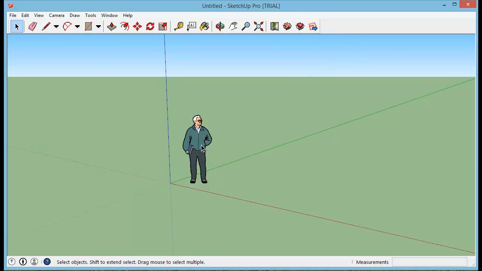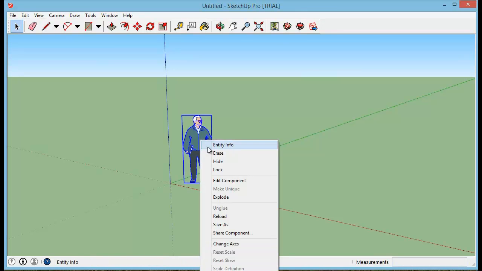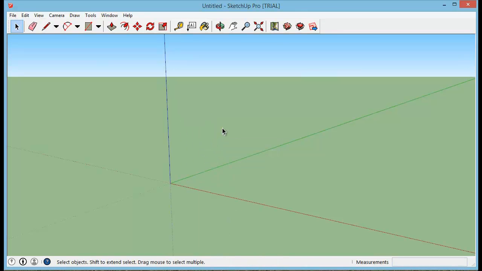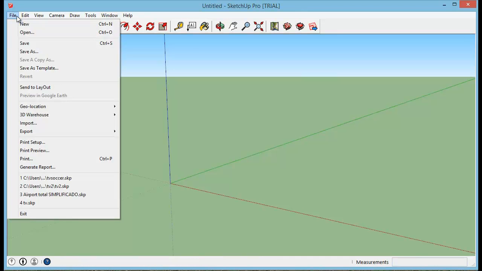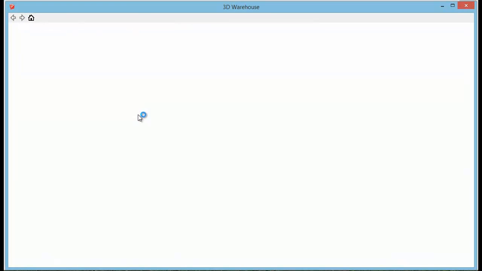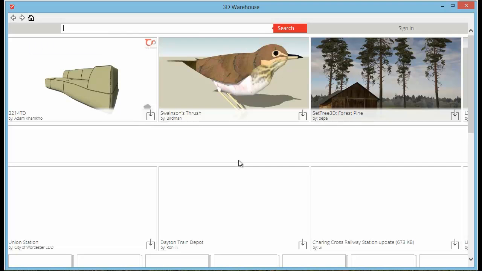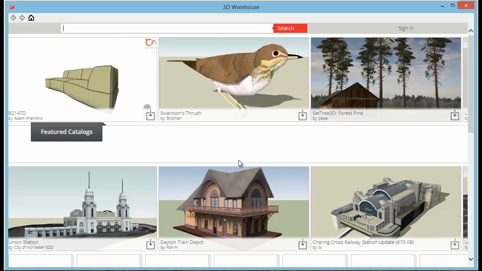Now, with SketchUp, the first thing we always do is to get rid of the figure which appears in the view when you first start it up. And then, in order to look for shapes, we'll go to the File menu and we'll go to the 3D warehouse. Now, obviously, you need a web connection when you call this up. And I'm just doing this live, so just waiting for this to load.